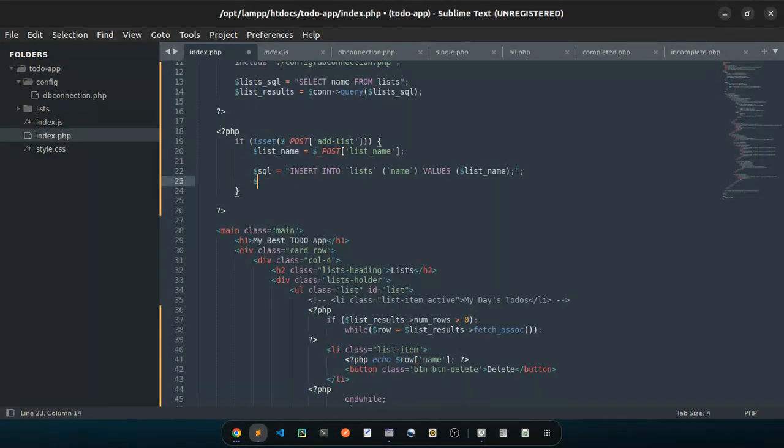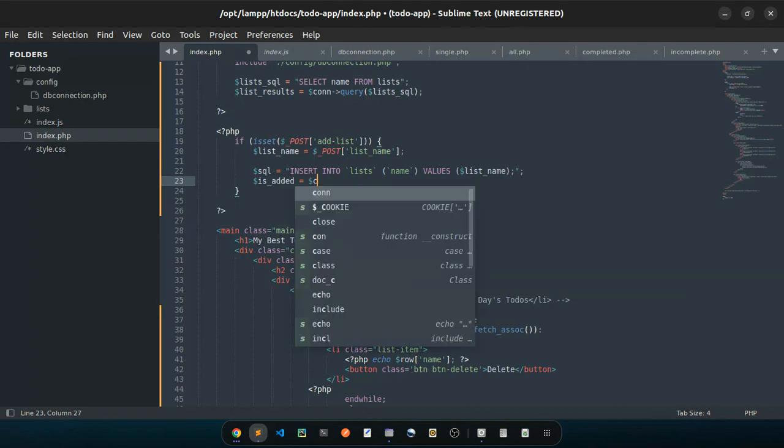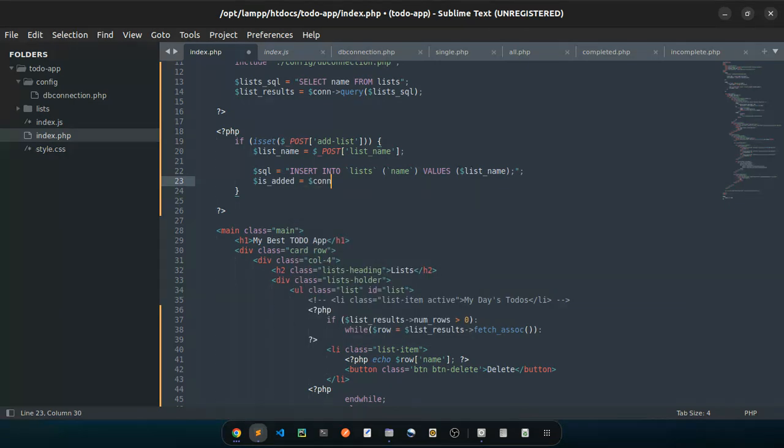So dollar sign is added. This will be a boolean. We are going to call the connection again, and in this connection we are going to query. What we are going to query is this. Let me just do list add SQL here. We are going to query this list add SQL to the database using SQL.